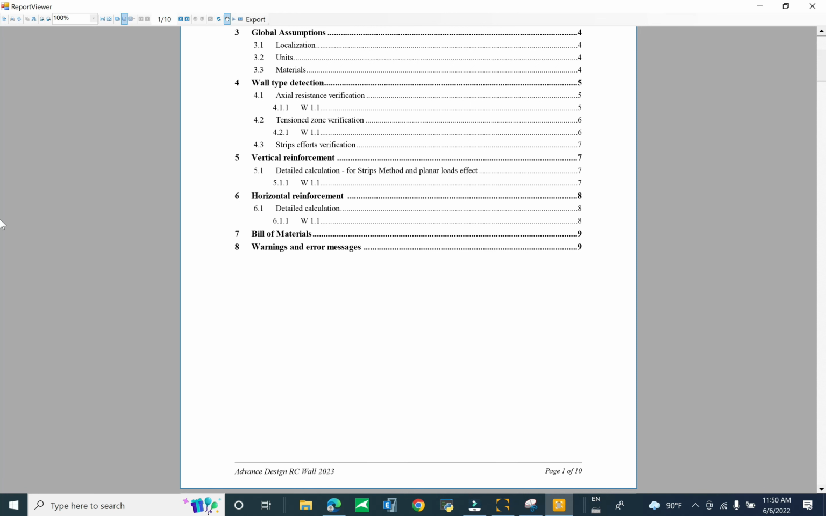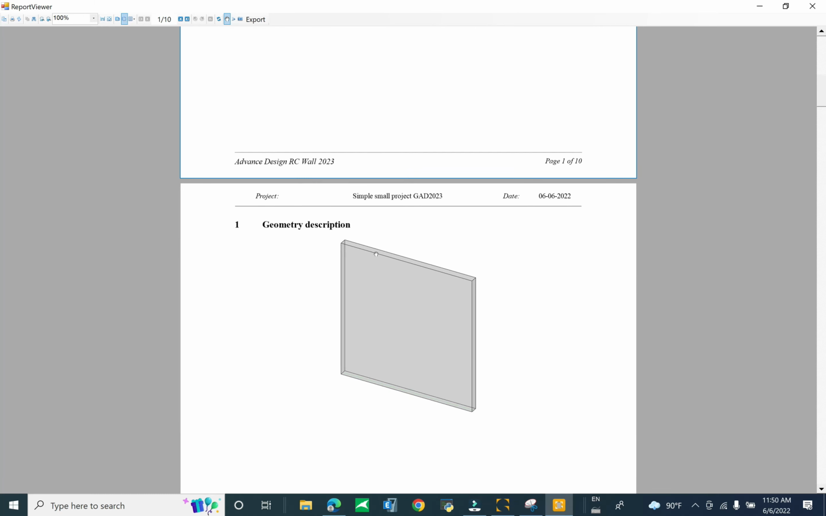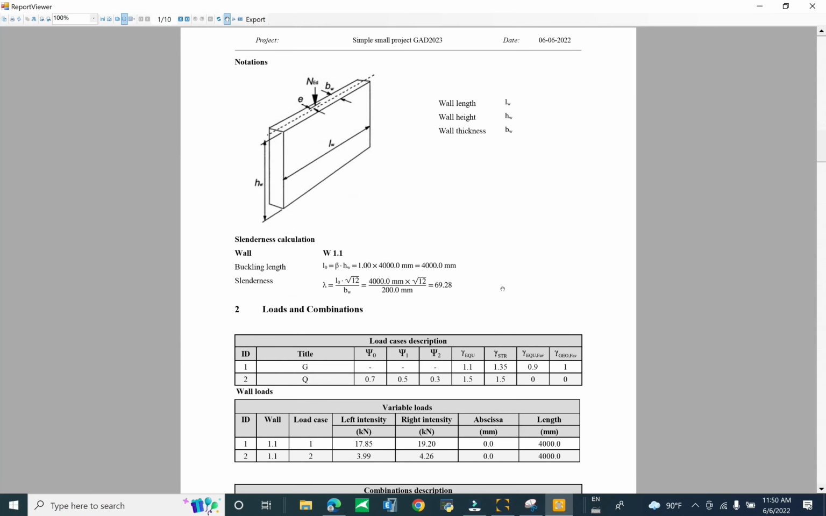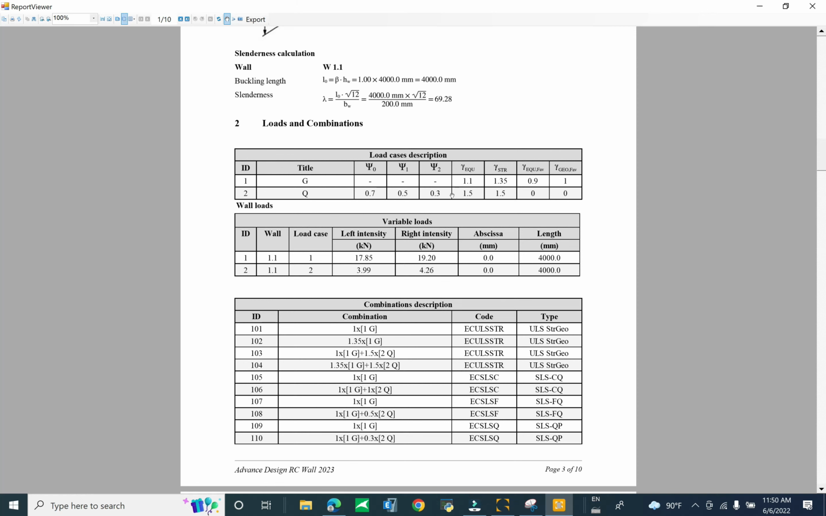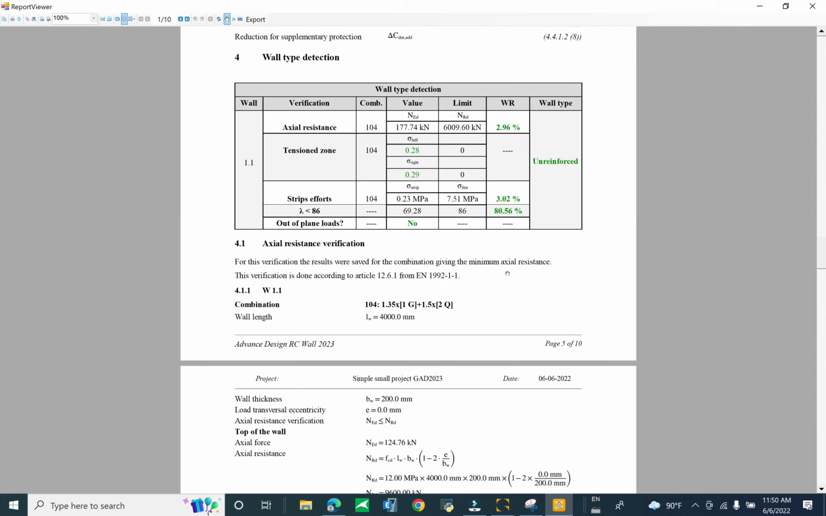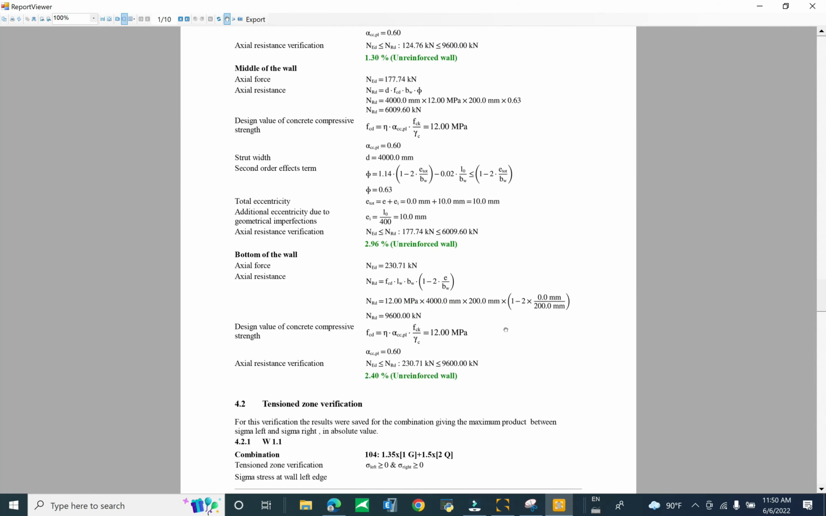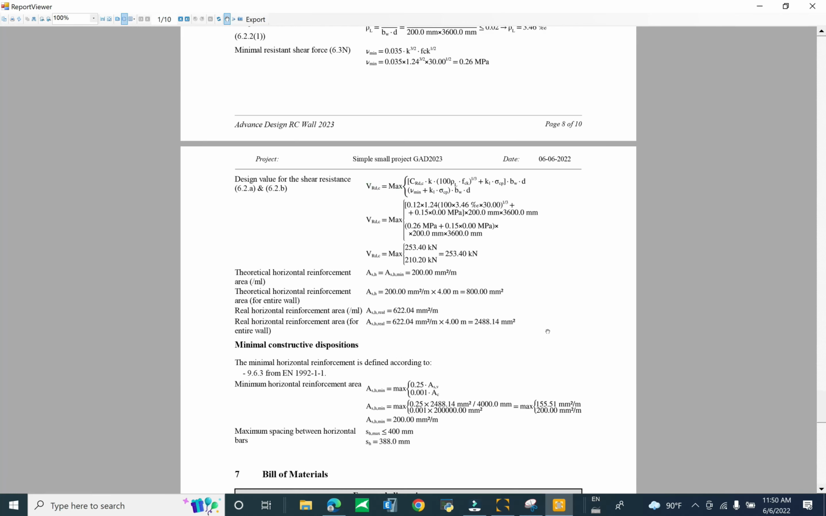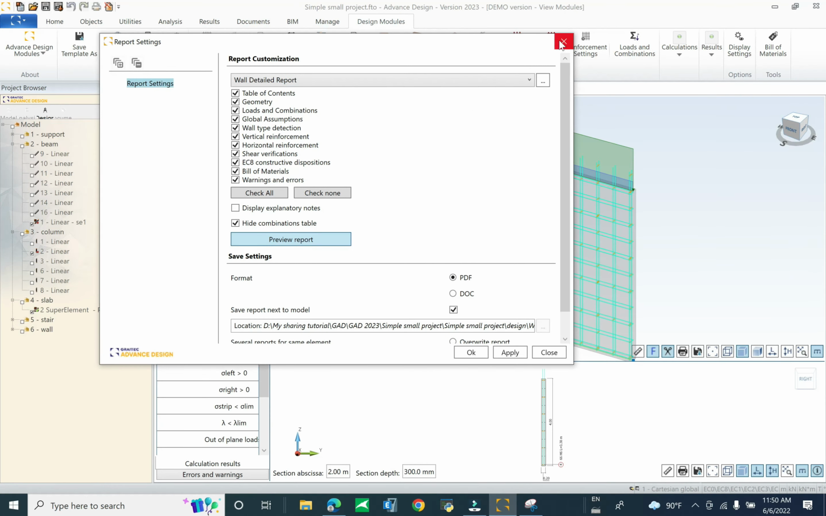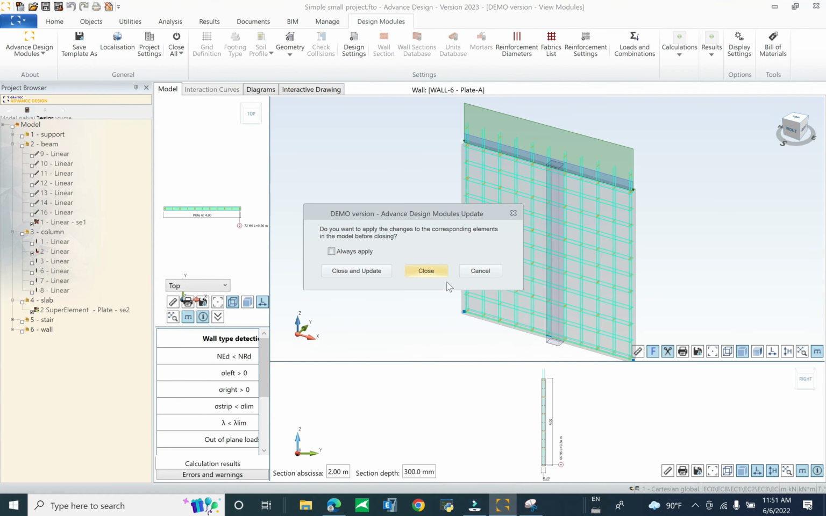If you want to use the measure, you need to input the unit rate. Design description, geometry, load combination, force, global assumption, localization, United Kingdom, unit, SI unit, design formula. Close, and back, close.